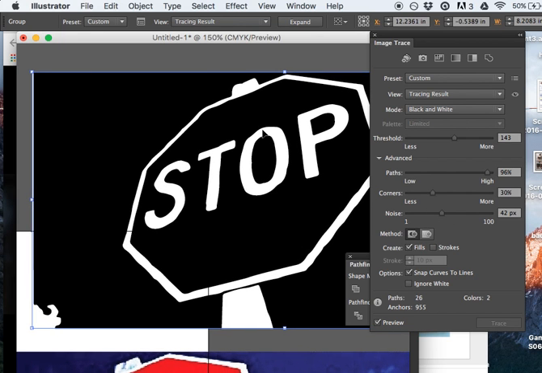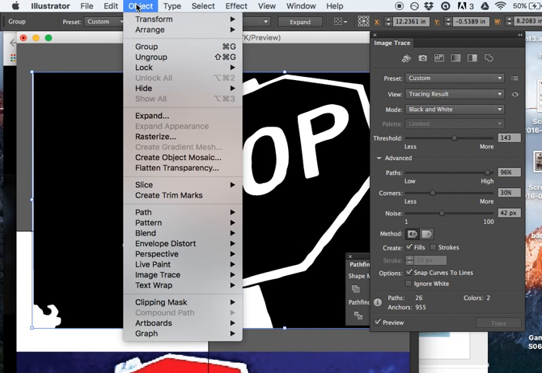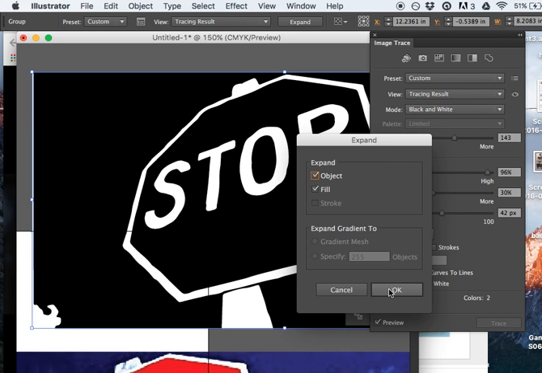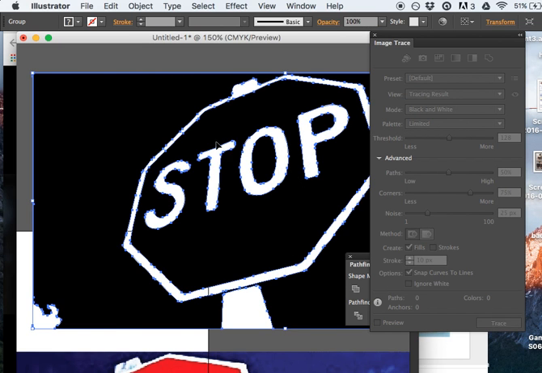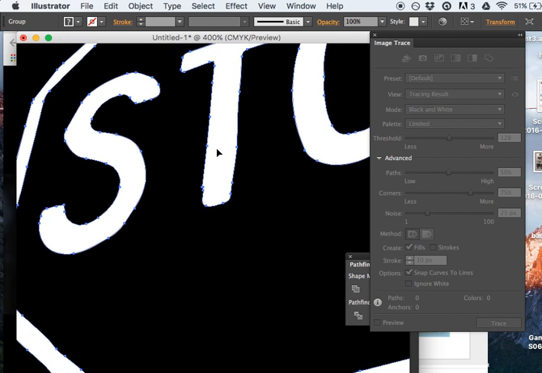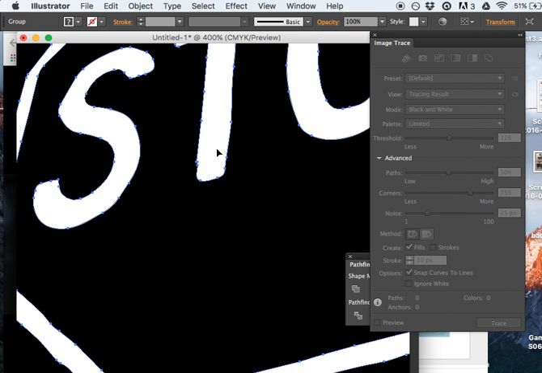So once you're happy with what you have, what you're going to do is go to unclick preview and hit trace. And basically what that does is it takes the image and it vectorizes it. But there's one more thing you need to do. Go to Object, Expand, and say OK to that, to Object and Fill. And now you actually have editable anchor points, which is pretty fantastic.